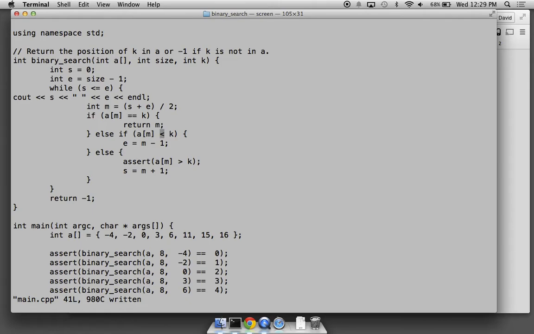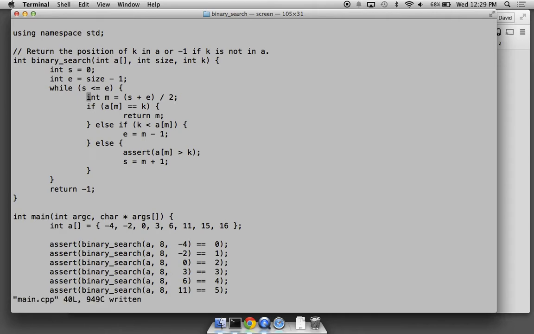So the problem is here. Oh, K is to the right of M. You see the mistake I made? This should be if K is smaller than A of M. So maybe if I write it like this, I want K to be smaller than A of M. I made a mistake there. K should be smaller than A of M. When K is smaller than A of M, then let's move E to the left. So that's my mistake. I'll take out that trace statement there.